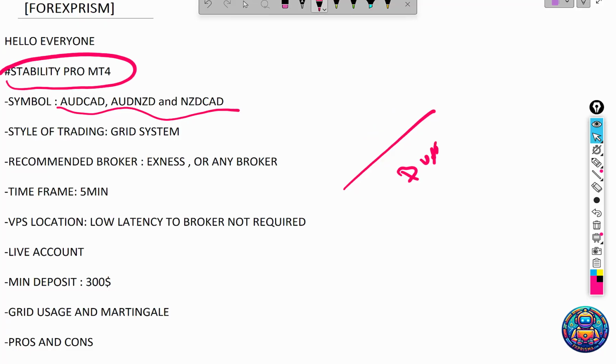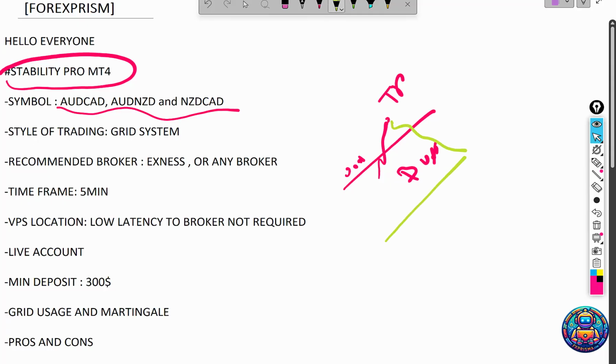For example, when we have a buy for 0.1 and if this trade hits take profit, that is fine, it will be closed. But if it reverses back, it will open another grid, and if the price keeps getting down, it will use grid plus martingale. So it will open 0.02 maybe, and whenever the price comes back, it will close it at a certain point. That's how the EA works, and this is the idea behind it.